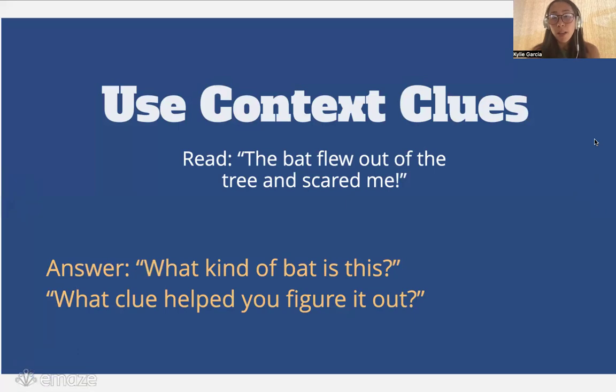So we're going to read the sentence, and this is correlating to the pictures that you just saw. So that says, the bat flew out of the tree and scared me. I want you to think, what kind of bat do you think this is? Do you think it was the baseball bat that you saw in the picture, or do you think it was the animal bat? And what helped you figure this out?